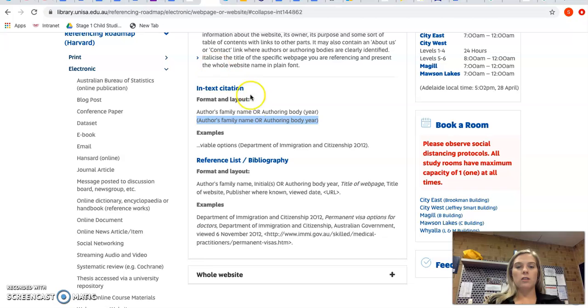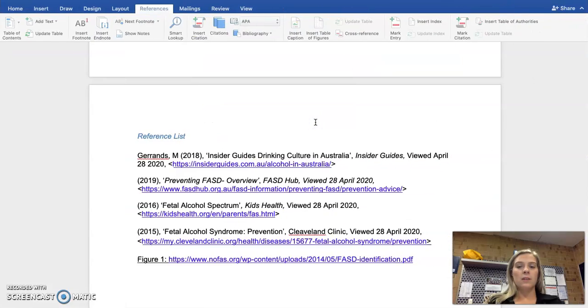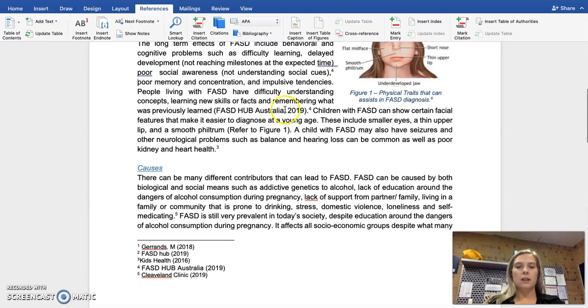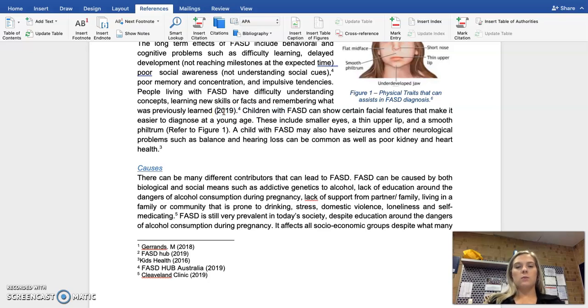Okay, so now that I've seen this and it's said the author or authoring body and year, then I'm going to go back to my reference and I'm going to eliminate FASD Hub Australia, okay, because we don't need that.